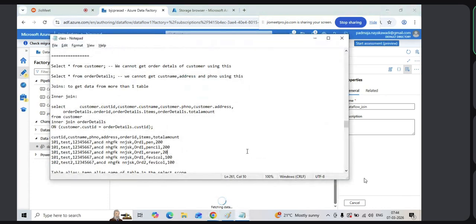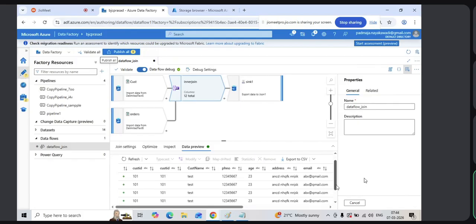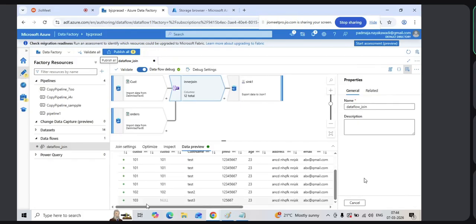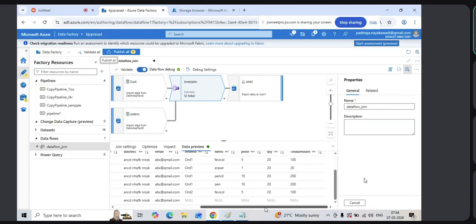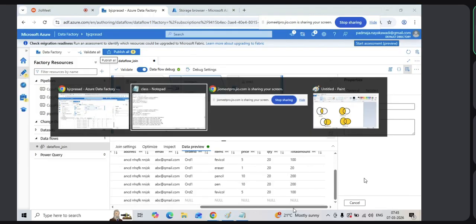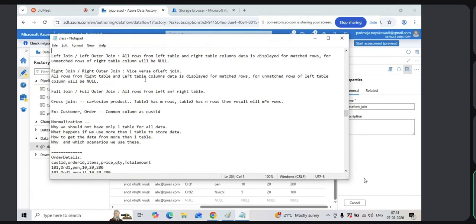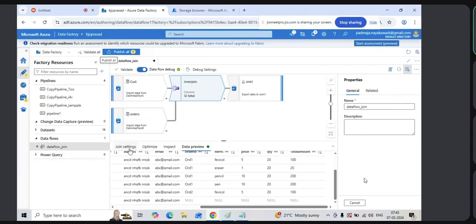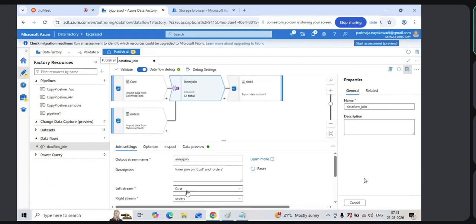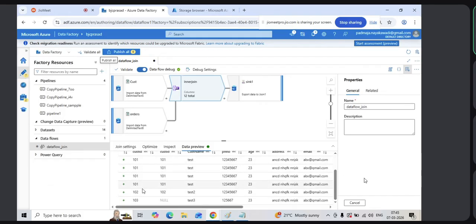What should be the data set? Left outer join. All rows from the left table. Exactly. See, and this 103 and order customer ID is null. Customer details populated, order details are populating as null. What we have discussed, left outer join. What is the left outer join? All rows from the left table. Which table is on the left side in the join? Customer. So what data are you getting? All the data 101, 102, 103.